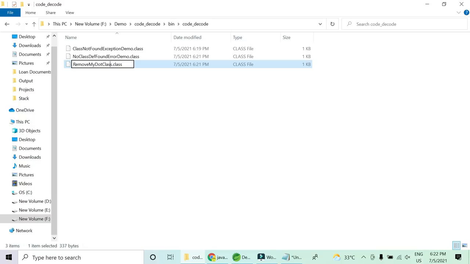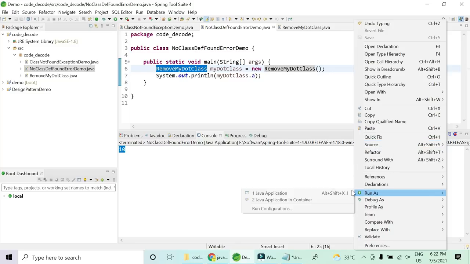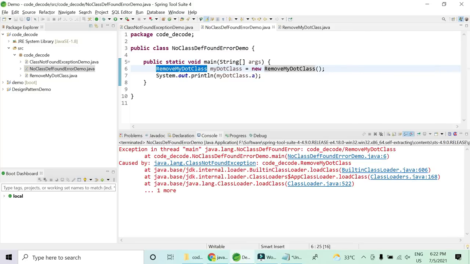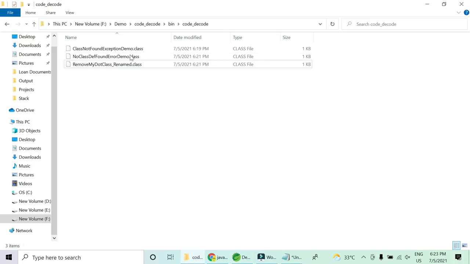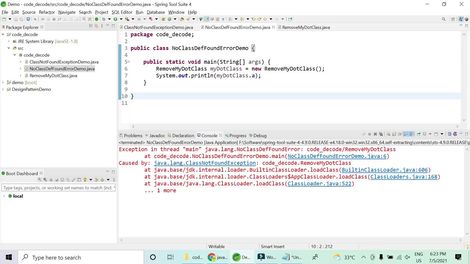So let me quickly rename it for you rather than just removing it. Renamed. Okay, now can you see this .class file, RemoveMyDotClass? No. So if I run it now, this 10 won't be printed. Rather what happened is, no compile time error, because RemoveMyDotClass.java file is present, but what is not present? In the bin folder, the .class is not present. So it says that the RemoveMyDotClass is not present, and hence NoClassDefFoundError is actually occurring.